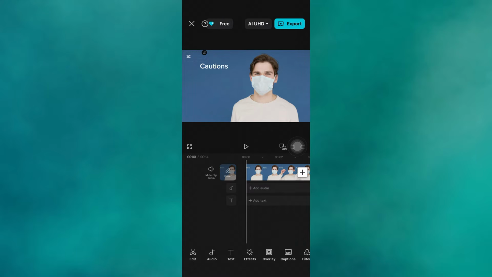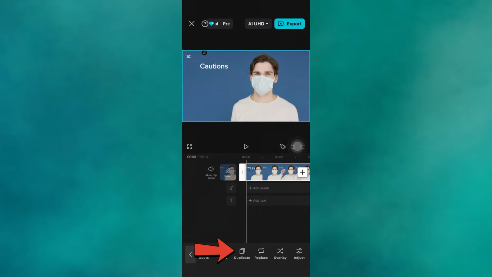Once it's there, you'll need to duplicate your video clip. Simply select the clip, look for the duplicate option in the bottom menu bar, and tap on it. This will create two identical clips in your project.